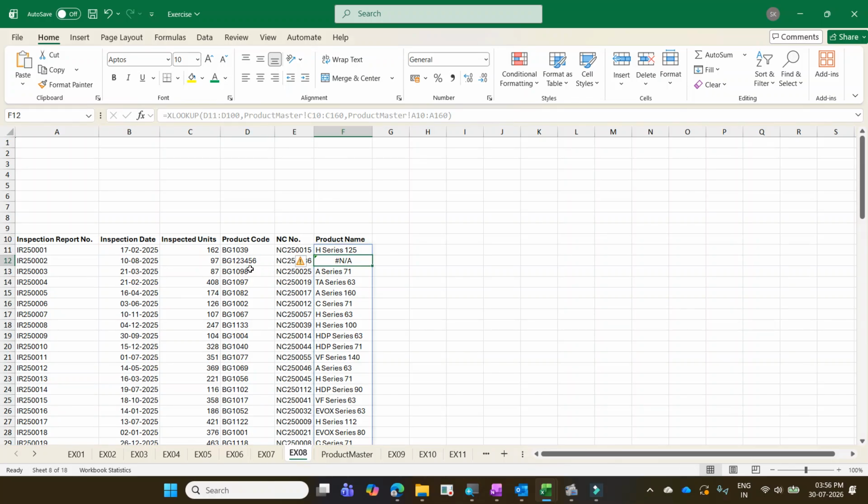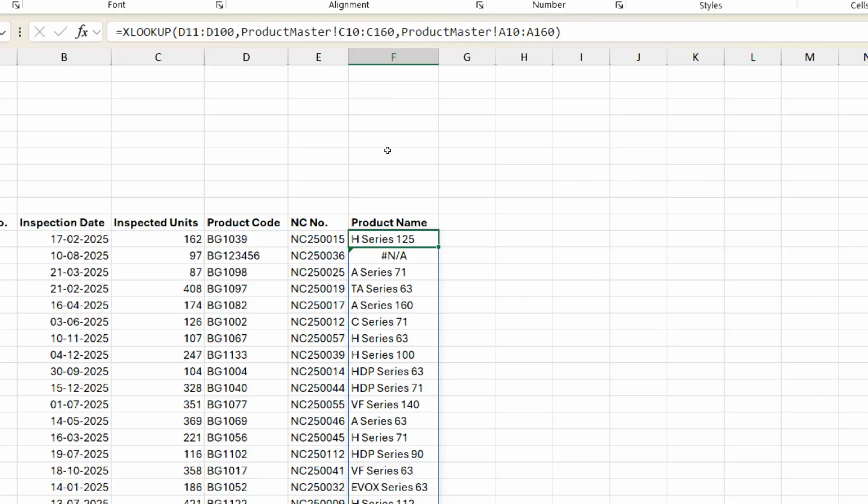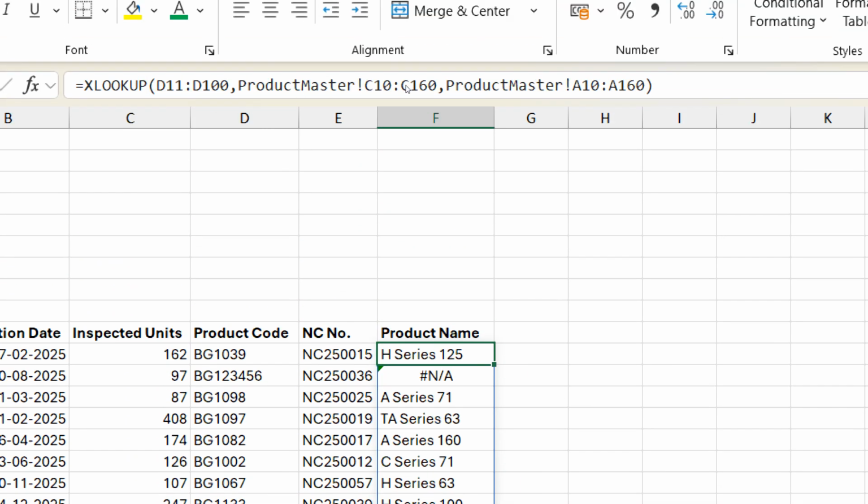Because with NA, if you write a formula, if you get a pivot table, it will throw some error. So without NA, I want to display some message here. So just go to the same XLOOKUP, and go to the last of the formula, before the bracket. Before the bracket, just use a comma and type your message.